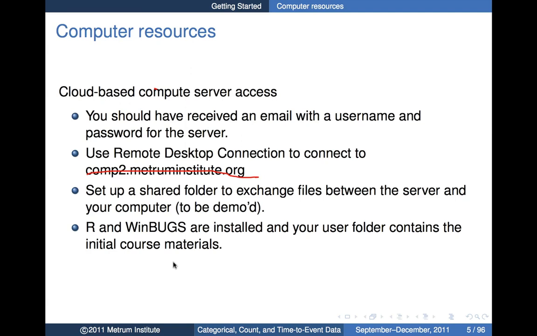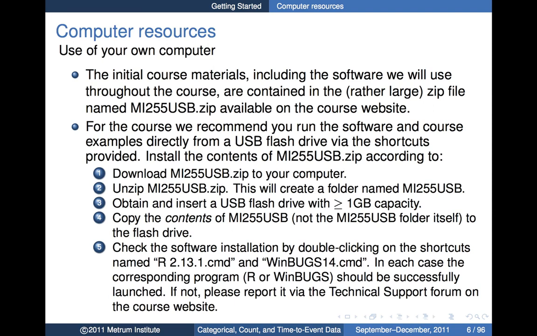Okay, we mentioned all that. And this is, again, the idea of using your own computer. So again, all the materials are in that MI255 USB.zip file. And if that's the way you want to work, then what you can do here is install that on a USB drive. Just go through the steps that are here, which just basically say download it, unzip it.